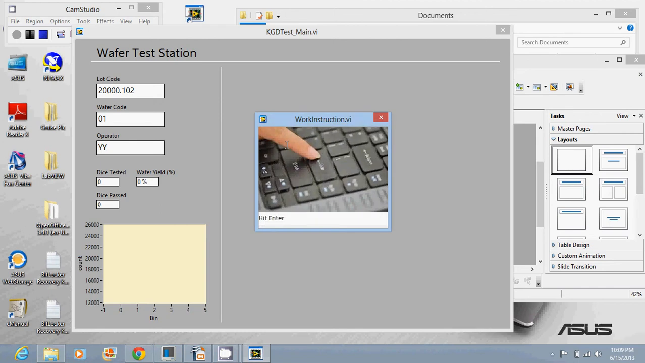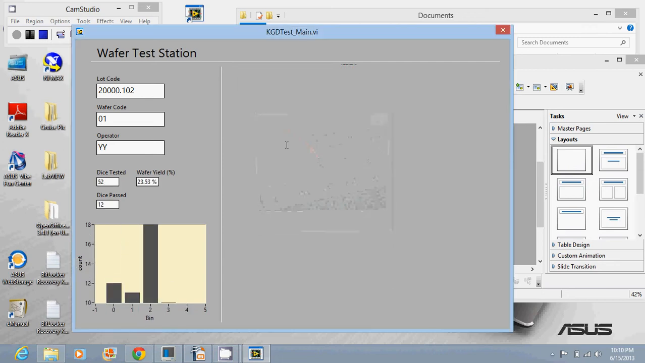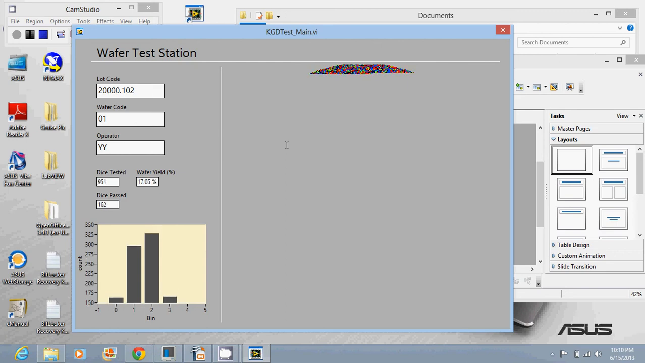For this particular instruction, the feature does not seem especially useful. However, for a more complex instruction, a text instruction with pictures would be so much clearer. After I hit enter, the testing starts. On the upper left-hand corner, you see the information that I entered earlier, the lot code, the wafer code, and the operator. Below that, you see online test statistics such as die tested, yield, etc.